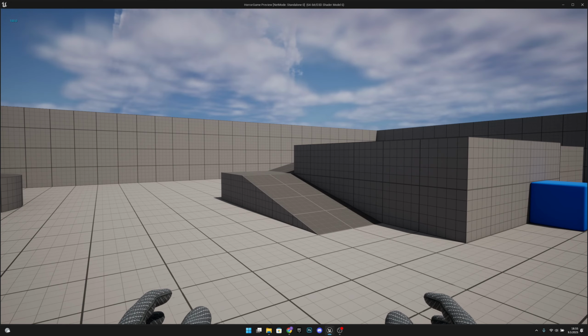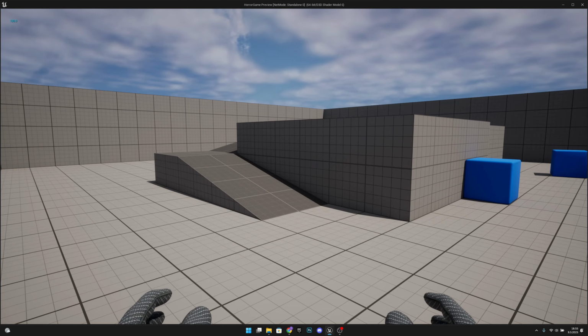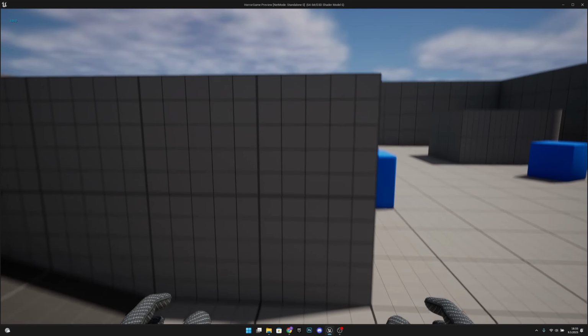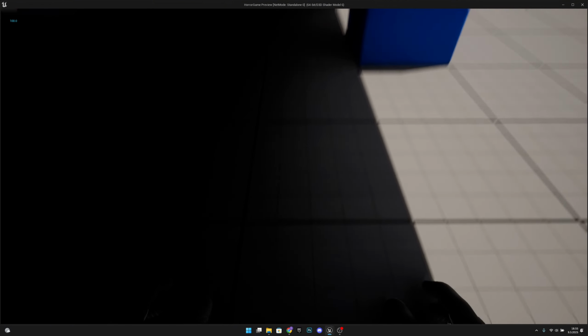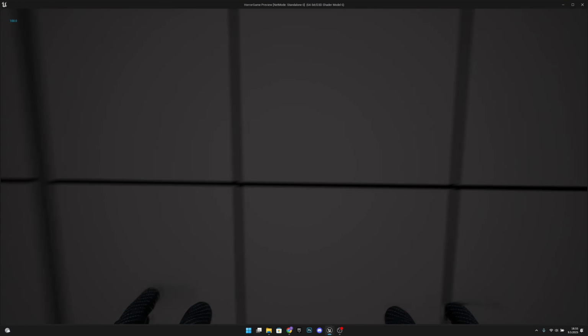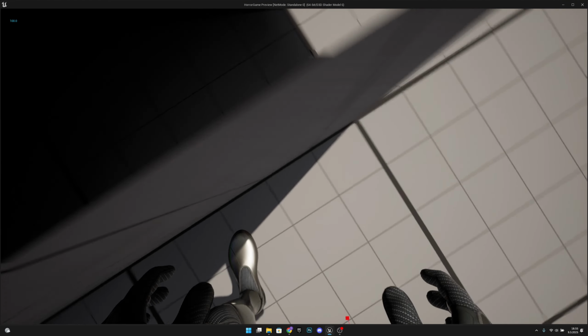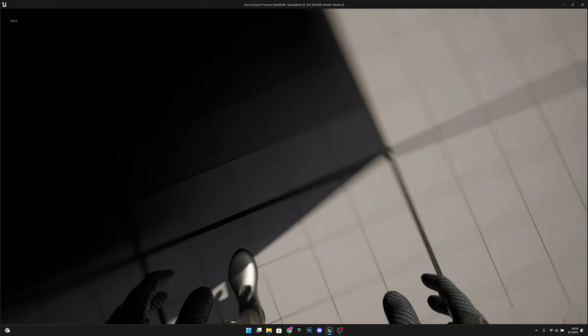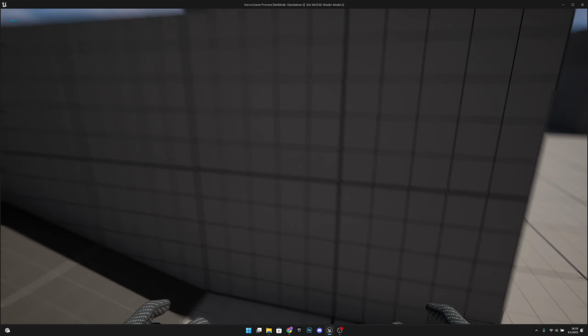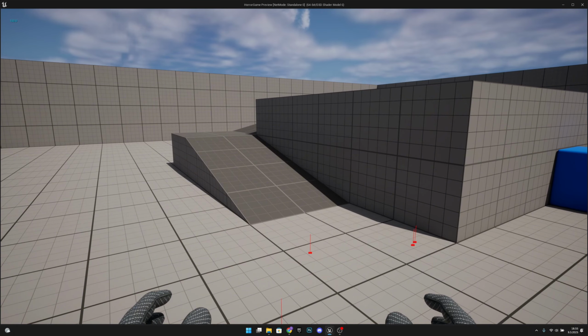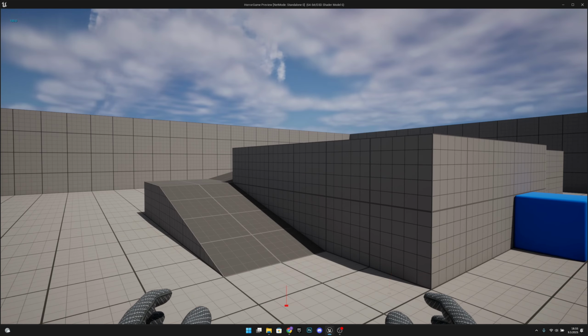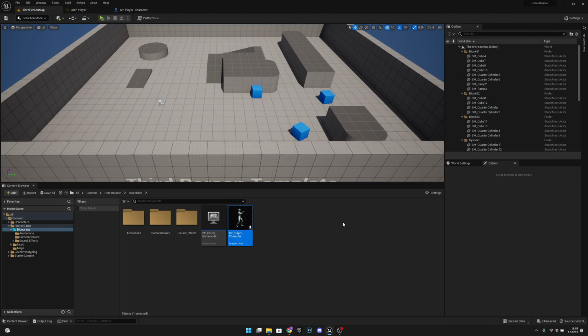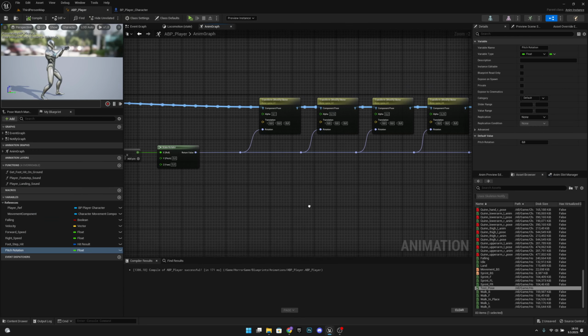Okay, this is lagging a lot. So now it will still go through it, but not that much. And we can still go pretty close to the wall, like this. So the capsule size is pretty okay, but we still didn't fix the problem completely. So let's fix it.